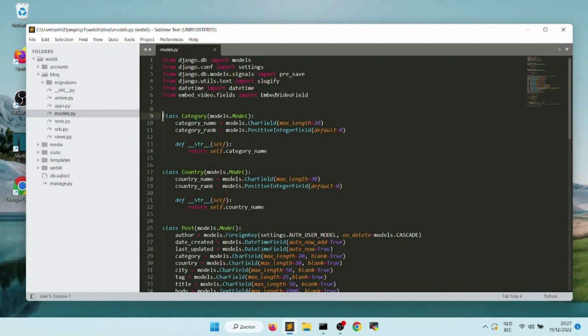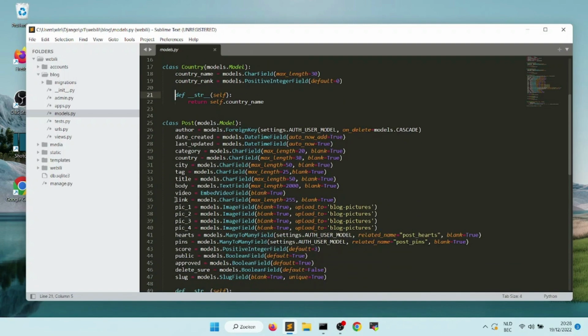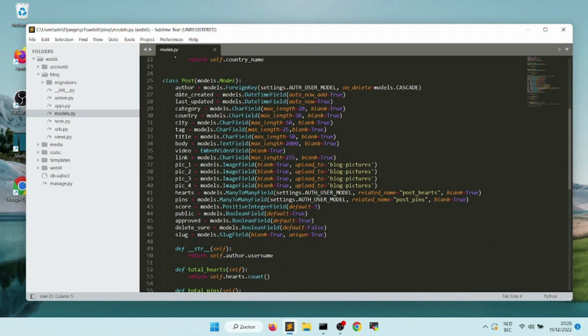The first model we create is for categories. We can enter a list manually in our admin console and use it in our post submit form in a drop-down select field. It has a name and rank field and returns the name if not otherwise specified. The same we did for countries. We can add a list of countries in the admin console and use it wherever and however we want on the front end. Next, our post model, which will store the input submitted by registered users.